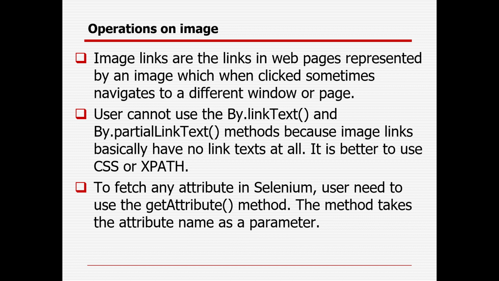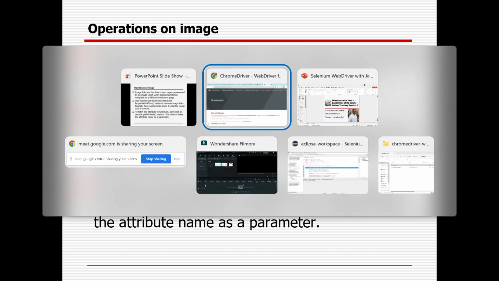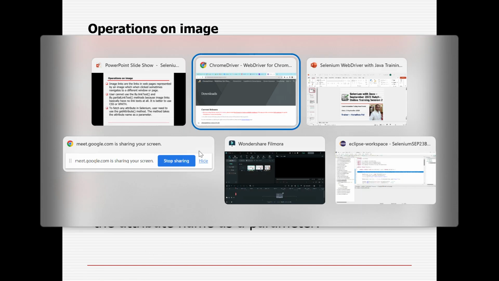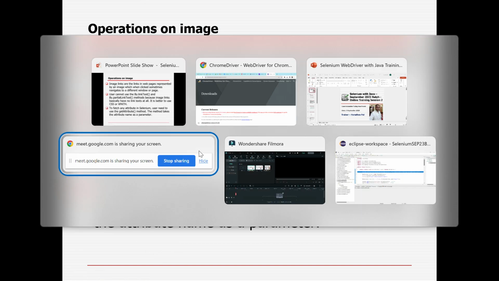So before starting with images, I told you there are 8 element locators. I have covered most of them, so I think three things are pending. One is called tag name, then XPath and CSS, which we will be covering anyway. So let's see how we can deal with the tag name, how we can identify an element with the help of the tag name, and how we can interact.